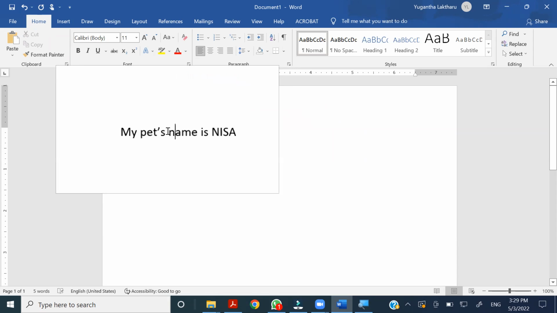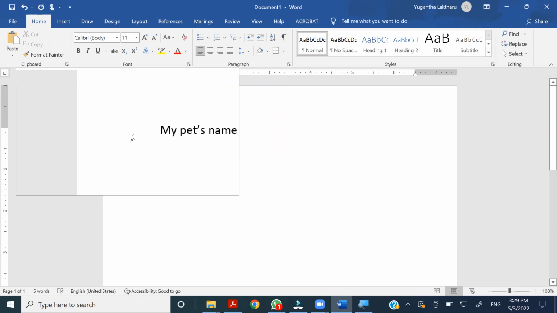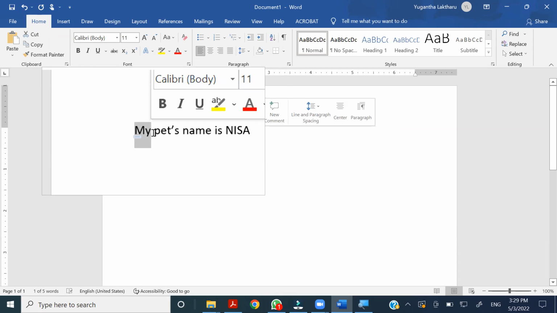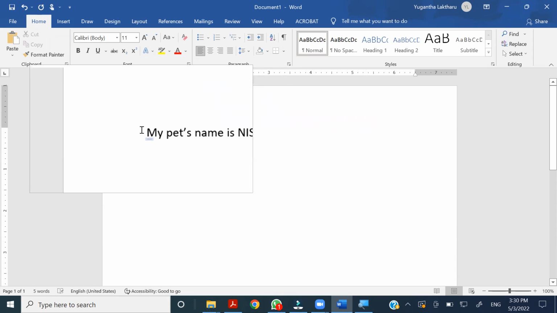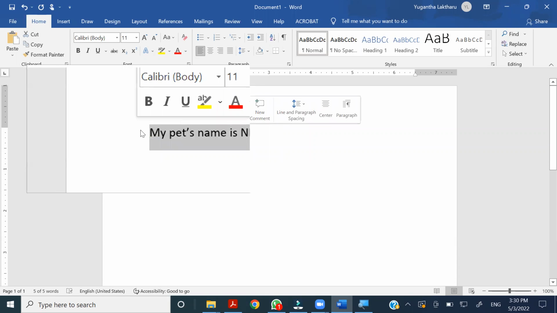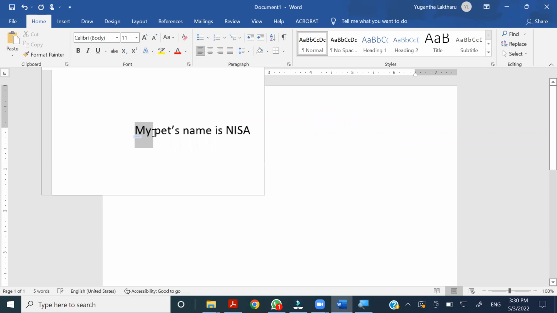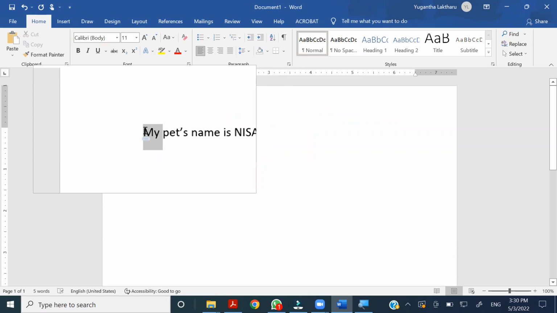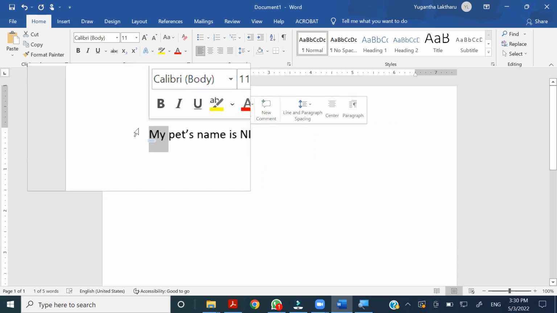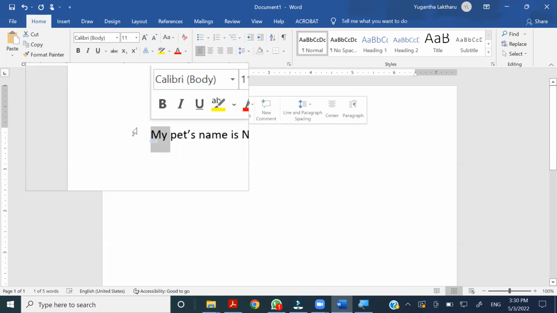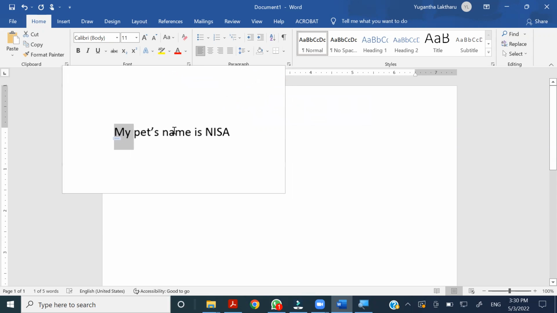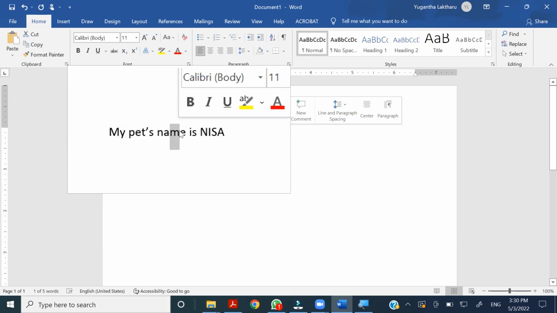And again, if you want to select only the word "my", we know how to select it now. You start from the left side and click and drag to the right side, or start from the right side and drag to the left side. You can even select a single letter as well. So these kinds of selection can be done.